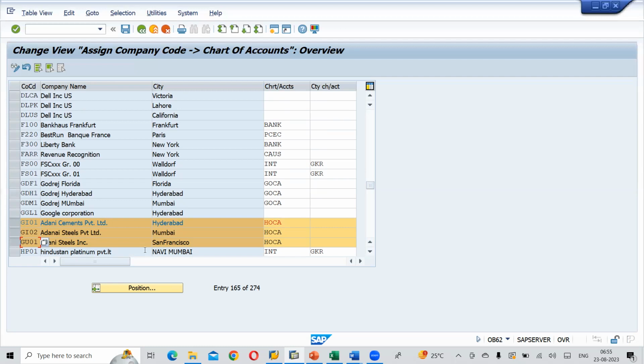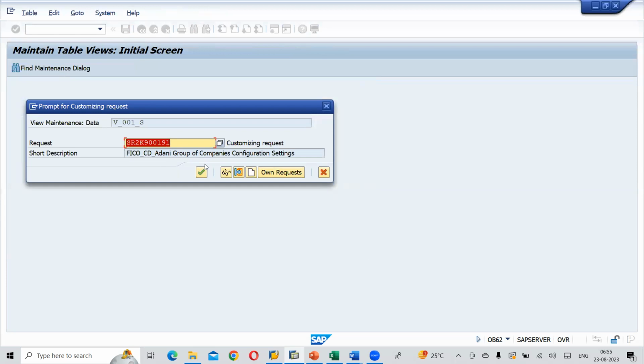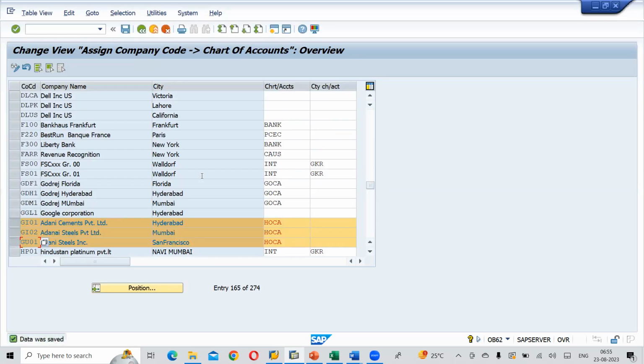Is it done? So click on the save button. It will ask for a transport request. So we are in an Adani group. That's it. GI01 is linked to the HOCA chart of accounts, the operational chart of accounts of Adani. GI02 is also linked. GU01 is also linked. So we are creating one chart of accounts and integrating it with three different company codes.